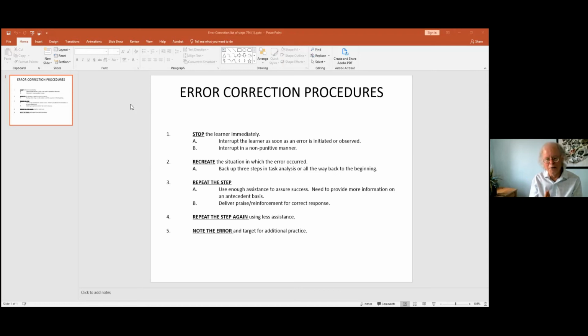So then you repeat the step again, and then you deliver praise, reinforcement for the correct response. And then you want to repeat the step a second time with a little less assistance to see if they're learning to respond to the SD in the environment correctly.